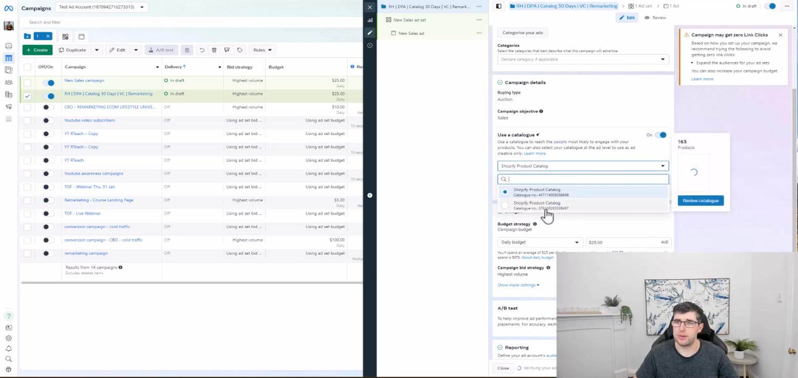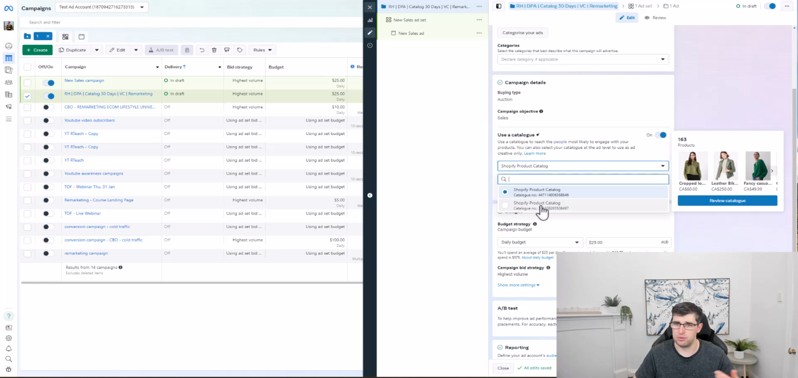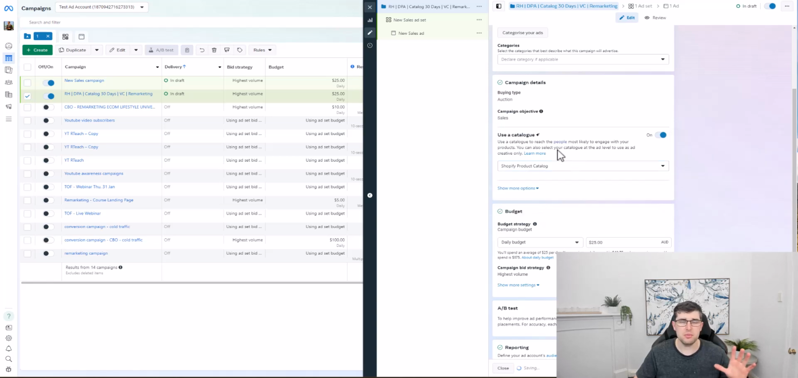Now, when you hover over it, you'll see the one I have, a bogus one that I've just made, and then another one as well. So I have two, right? So you choose your catalog. That's why the names are important, because you might have multiple catalogs as well.